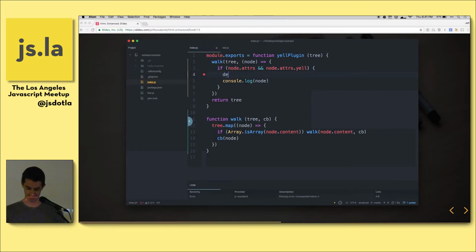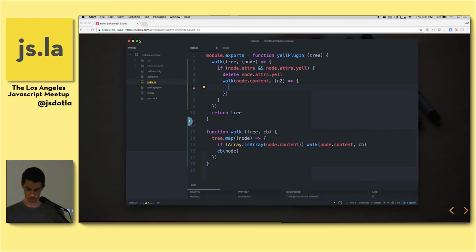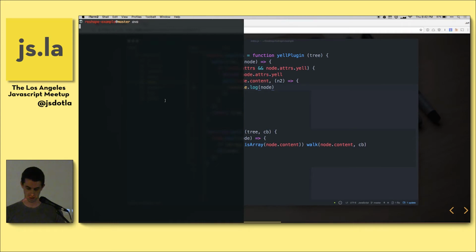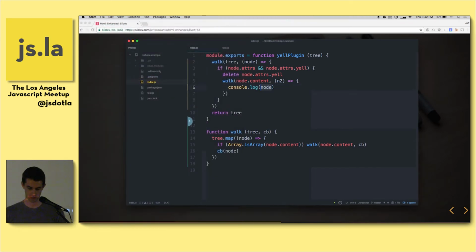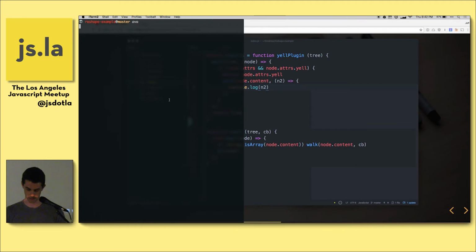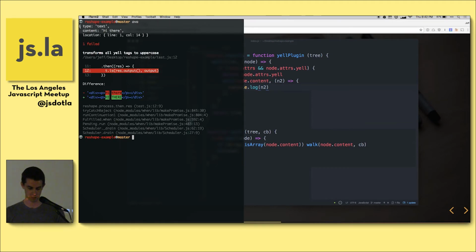So first we'll do, that's a good spelling, we'll delete the yell attribute here, and then we will go ahead and do another walk. So we know that we're going to walk the node contents, and inside of here, I'll just do n2 for node 2. And at this point, we should be getting back just our text node. So I'm going to log that out, and we'll see how we're doing so far. Oh, yeah, sorry, wrong one. This is what happens when you live code, I'm sorry.